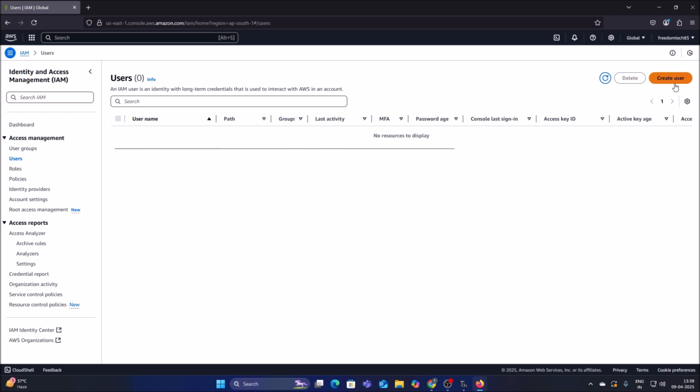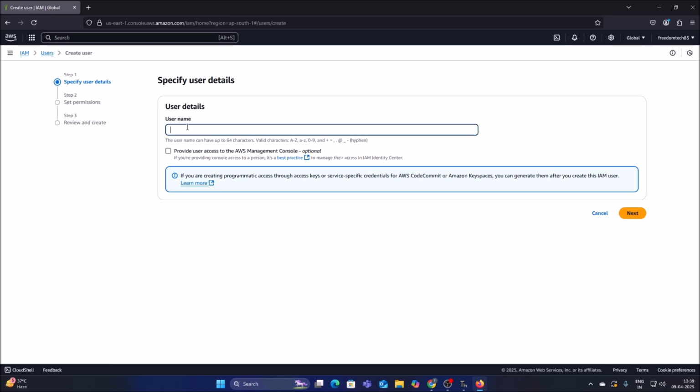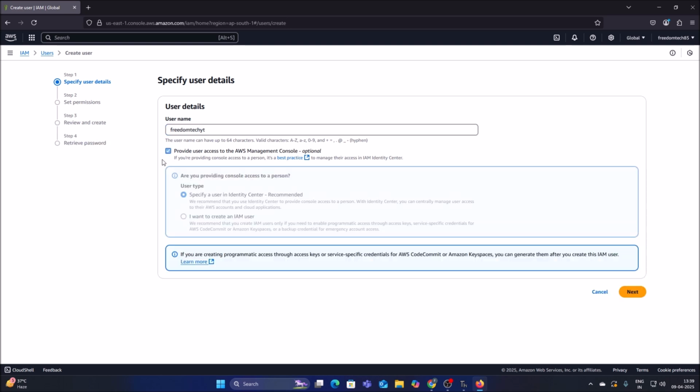So just go here, click on create user, and then here you want to mention the username. So let's just say I will mention Freedom Tech YT. So this is what my username, and then just click on here, provide user access to the AWS management console. Just select it, the option, and then from this option we want to select I want to create an IAM user.